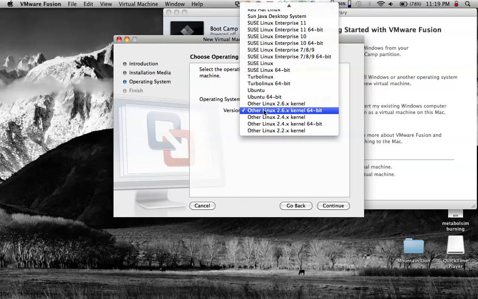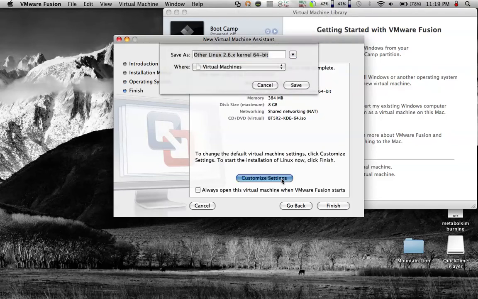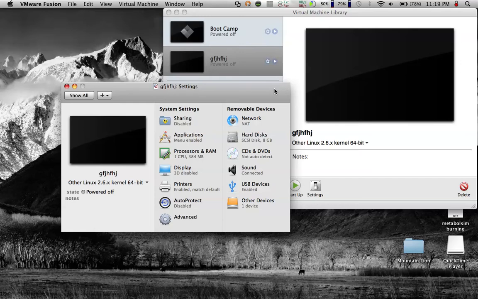Operating system Linux, version, I think you can do Ubuntu 64-bit, but I do other Linux 2.6.x kernel 64-bit. It works just as fine. You can customize the settings as you please. It's going to save the name to this. If you wanted a different name, you can do that. It's going to be saved in the virtual machines folder in your documents. Alright, and then you just save it.